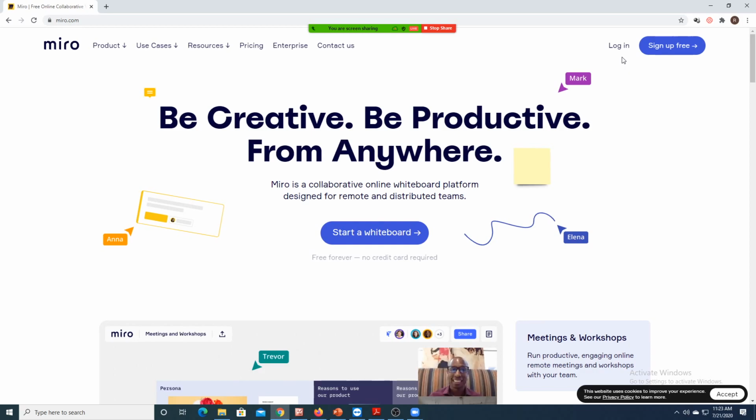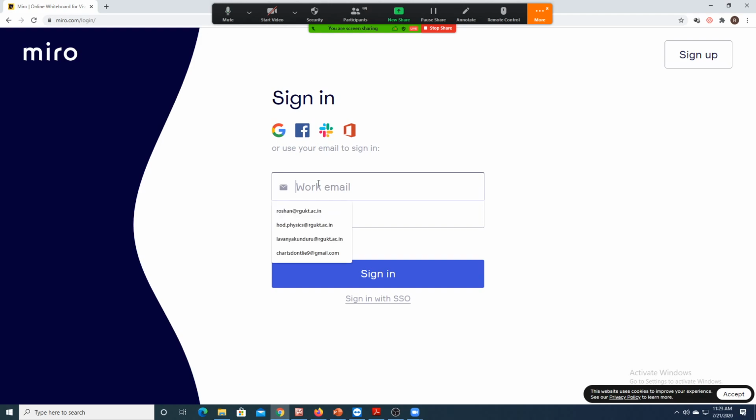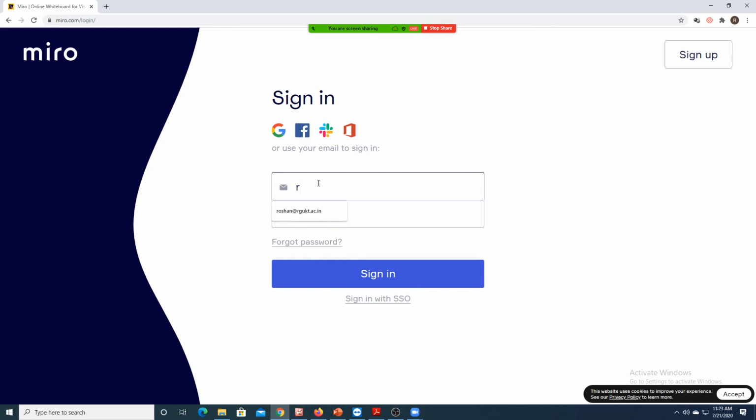So login. You can sign up. Sign up for free is there. Click here, sign up. I've already created an account, so I will log in with my credentials. Once again, it says work email, but a normal Gmail would do. So I'll do it with my normal Gmail, so that we all agree that we can just do it from the Gmail. Let me log in for a while.